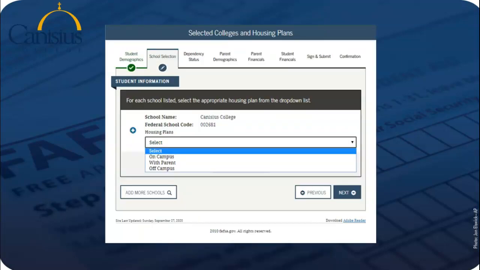Once you have entered in the school or schools that you are interested in attending, it is going to want to know your housing plans. So using Canisius College as the school we selected, I am going to click either on campus, with parent, or off campus. For freshmen and sophomore students living within an hour distance of campus, your only options are living on campus or with a parent. When you become a junior or senior, you are allowed to live off campus. For this presentation, I am going to click on campus and then select next.